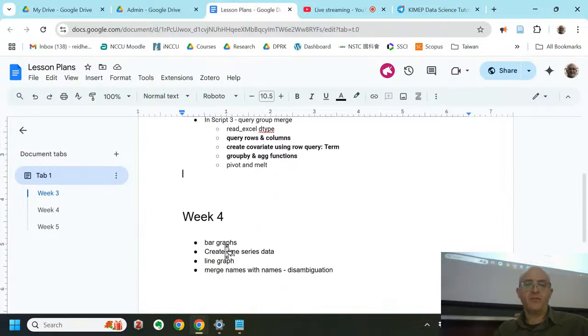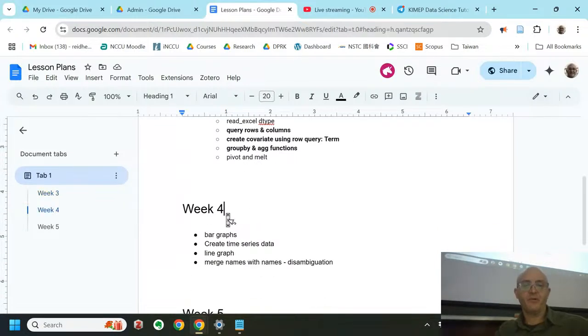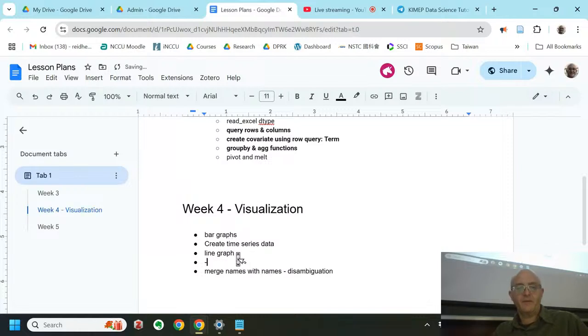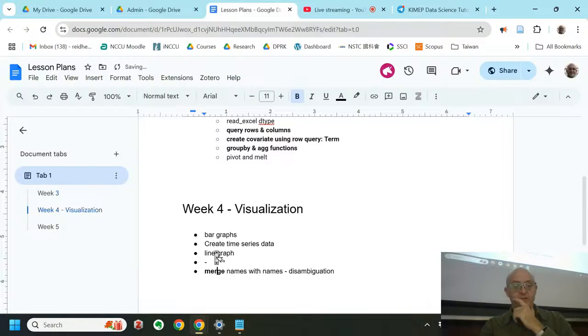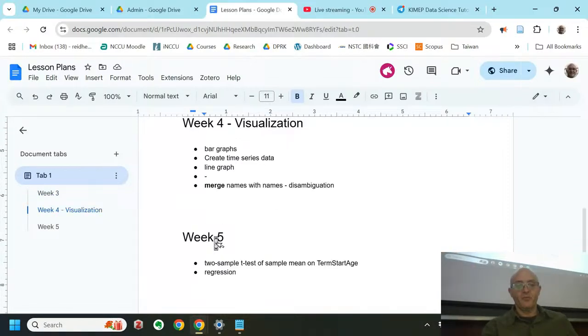And then next week, week 4 is mostly visualization. So we'll definitely cover bar graphs and line graphs. But next week, we'll also cover how to create time series data. This is a little bit complicated, using the group by function, sometimes the merge function. But anyways, we'll create time series data, and we'll also merge. I'll show you how to use the merge function where you're merging two tables together.